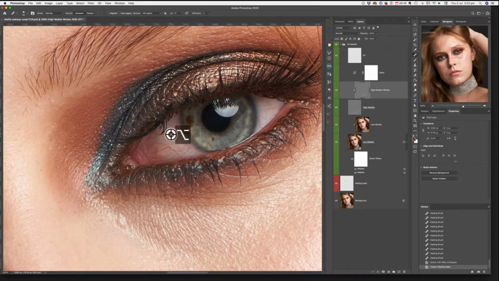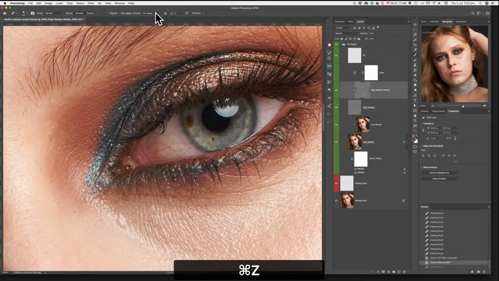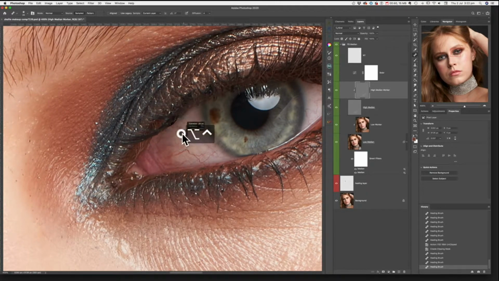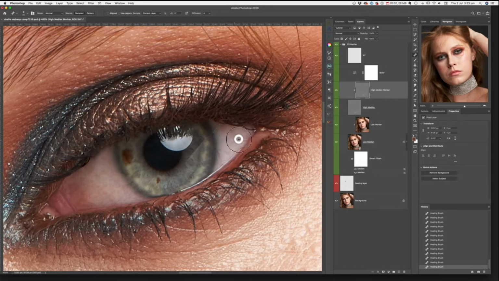I'm working on the high texture layer, and I want to remove some of the eyelashes that have fallen down. Make sure that your brush is set to current layer, not like what I have done, and go around and remove the red veins within her eye. Now, those veins can happen for a variety of reasons: my lights, the makeup application, how tired the model is, and so it's always good to remove them.